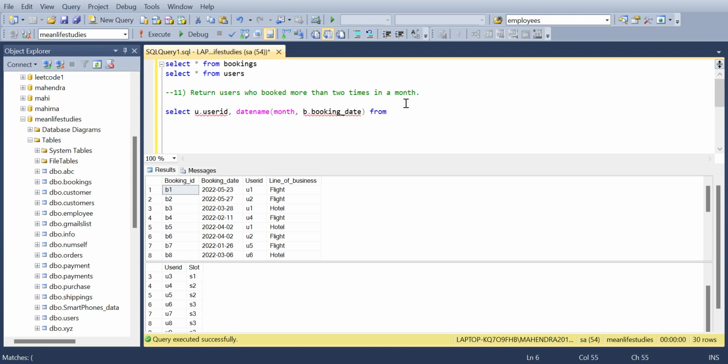From bookings b join users u on which condition? In both tables we have the common user id, equal to u dot user id, right? Now we need to count the number of bookings, right? So I need to use count of b dot booking id, from this table, joined with this one.